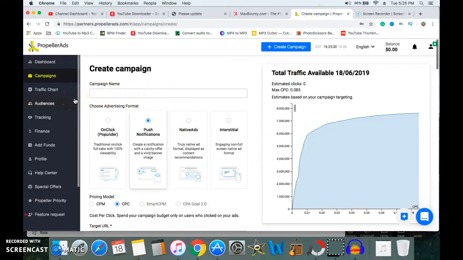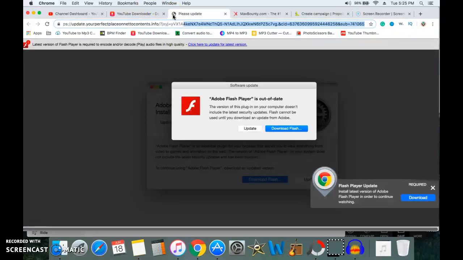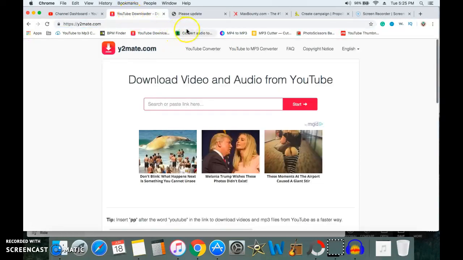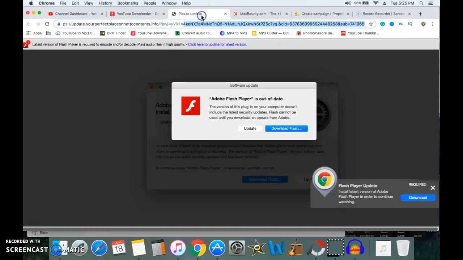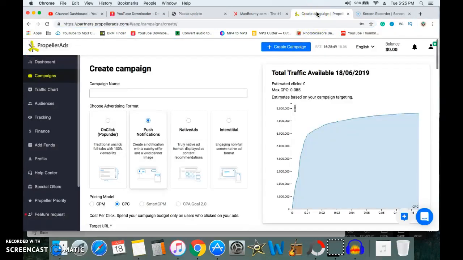Now, once we have our tracking ID from MaxBounty, we go over to a website called Propeller Ads. And what Propeller Ads does is it's linked with a network of websites. How I got here, I was downloading a YouTube video and I just clicked something randomly and it popped up here. So Propeller Ads works with a network of websites, and it takes your ad and places it on those websites. So this is how you set up a Propeller ad.